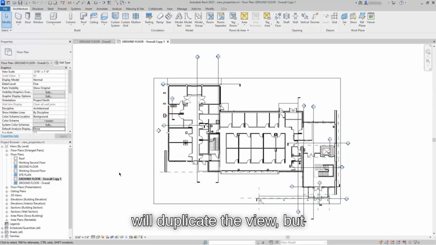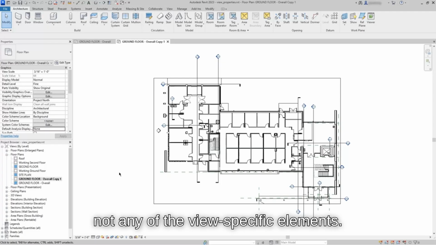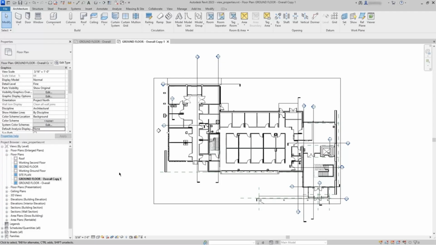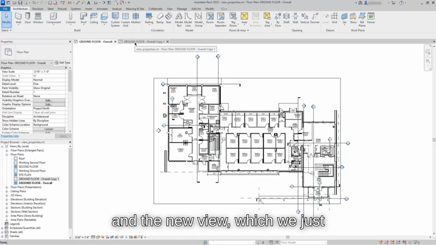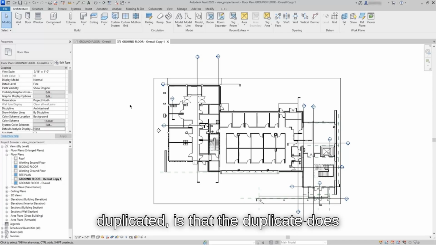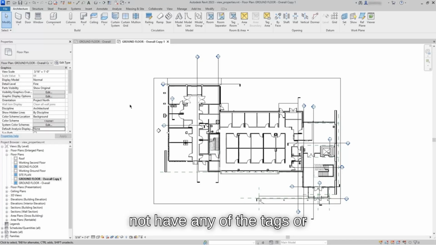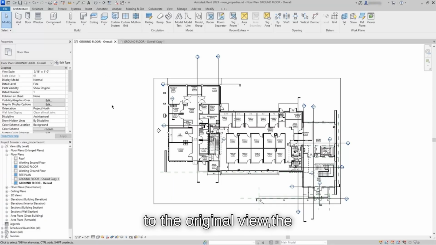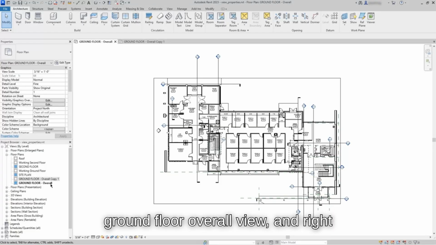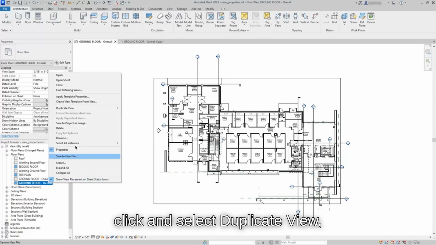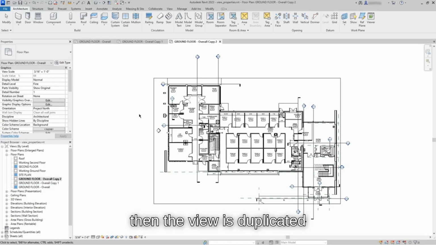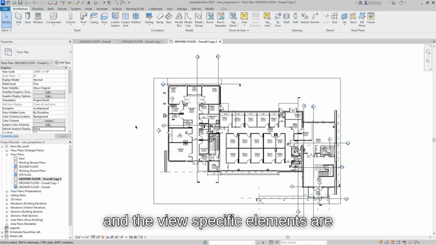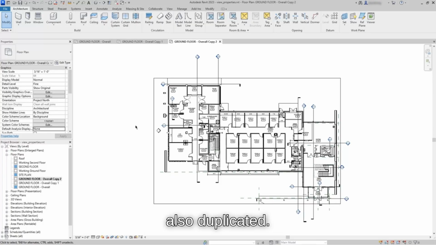Duplicate will duplicate the view, but not any of the view-specific elements. For example, you can see here the difference between the original view and the new view, which we just duplicated, is that the duplicate does not have any of the tags or dimensions. But if I go back to the original view, the ground floor overall view, and right-click and select Duplicate View, Duplicate with Detailing, then the view is duplicated and the view-specific elements are also duplicated.